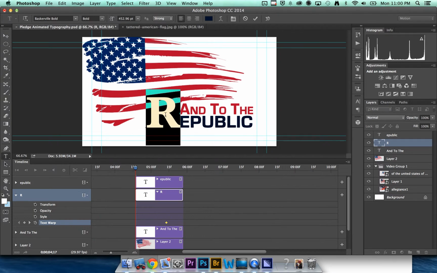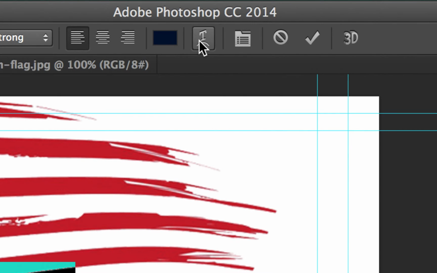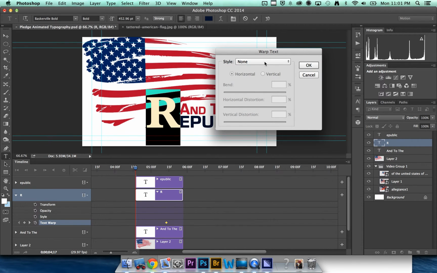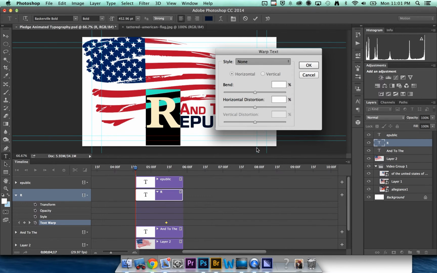So go ahead and highlight the letter or letters that you want to animate, and the text warp feature is actually up here at the top next to where you choose your colors, this little key with a bend. I'll go ahead and choose that, and I'll click a style, and again, you just get to play around with these. I'm going to do an inflate. We'll see what that kind of does.